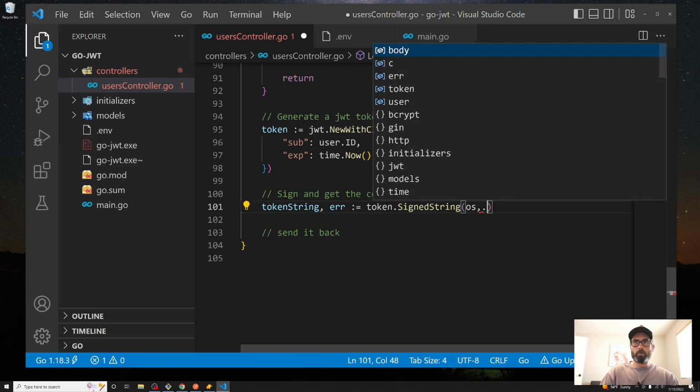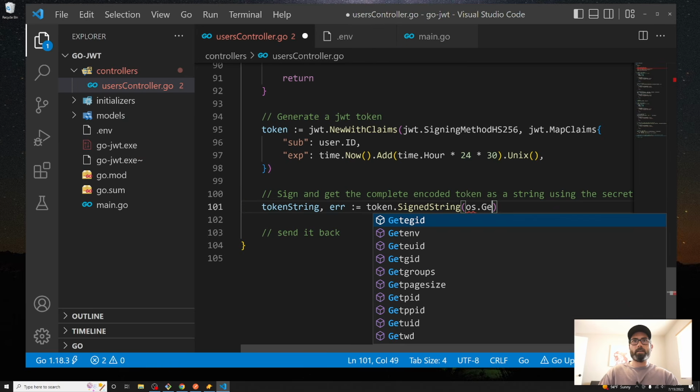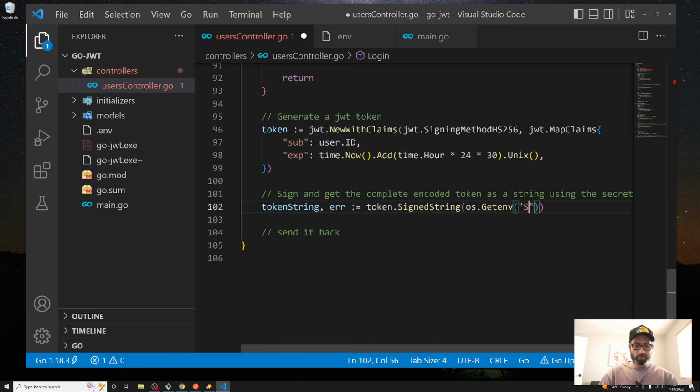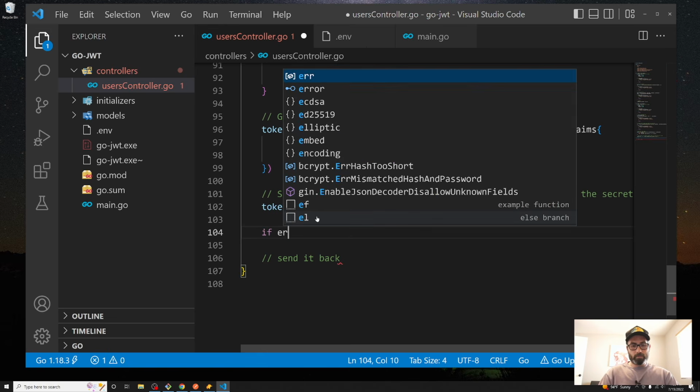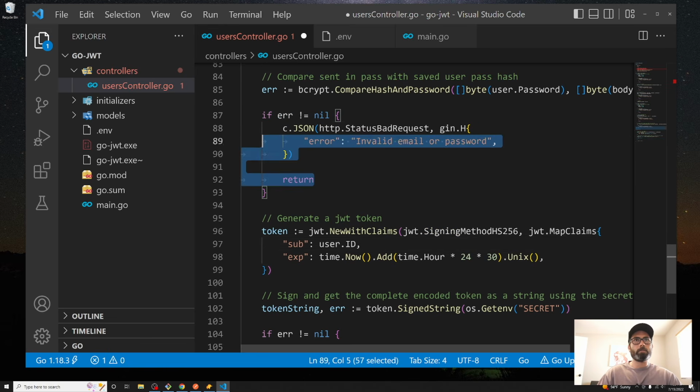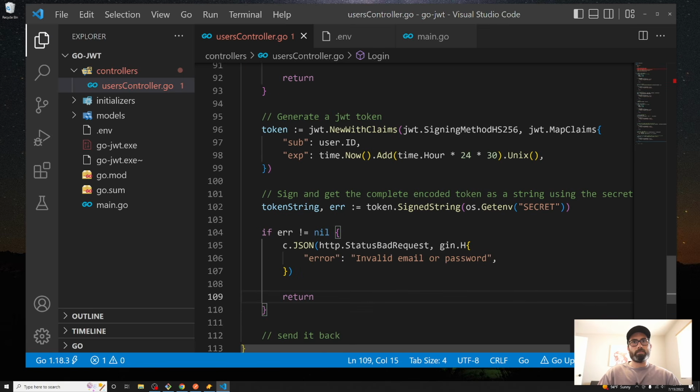So to get it, it's os.Getenv, and the key is secret. And then let me see what this expects. I can't see it. But okay, we're getting the token string and an error. So let's check for the error. So if error is not equal to nil, well then we want to return early and say failed to create token.